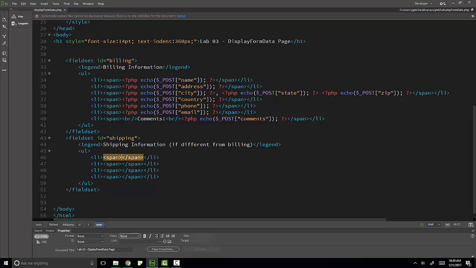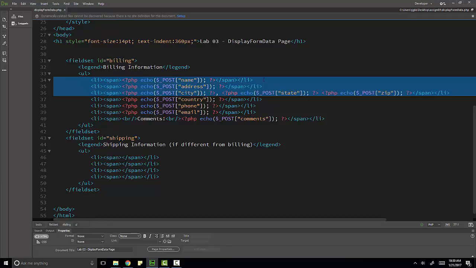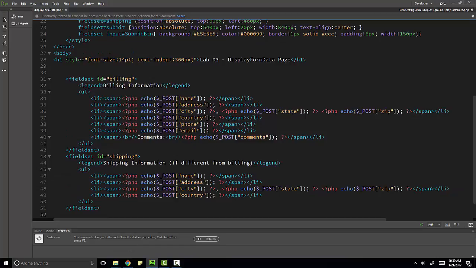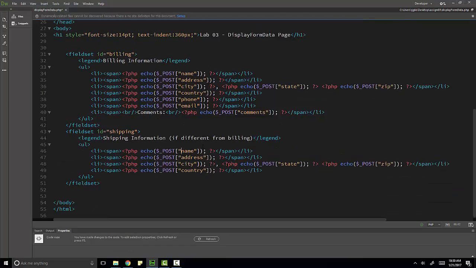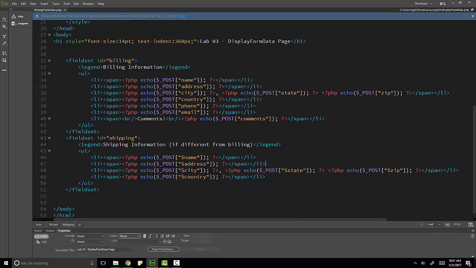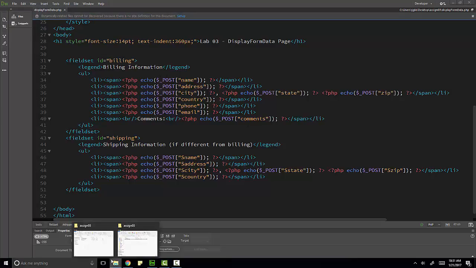It's going to be essentially the same as this up here, these 4 lines. So 1, 2, 3, 4: name, address, city, state, zip, and then country. I'm going to copy those 4, and I'm going to replace these 4 down here, but instead of the lowercase name, we need the capital S, capital S, capital S, capital S, and don't forget over here state and zip. Control S to save. And now what I'm going to do is push that up to the server.